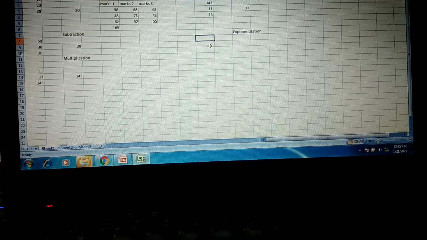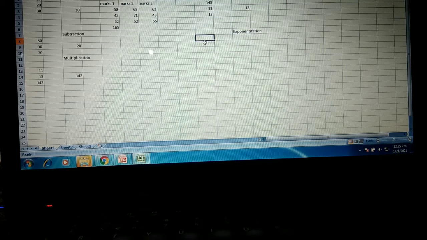Let us see exponentiation. The exponent operator is used to square a number. The first method, exponentiation using cell address. The another method, exponentiation using numbers.